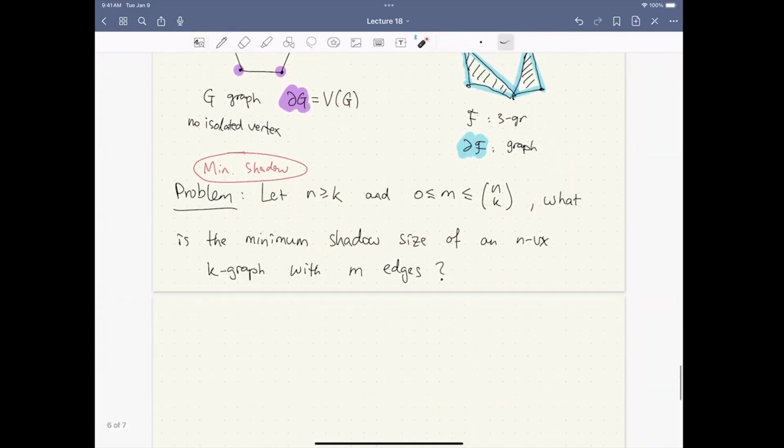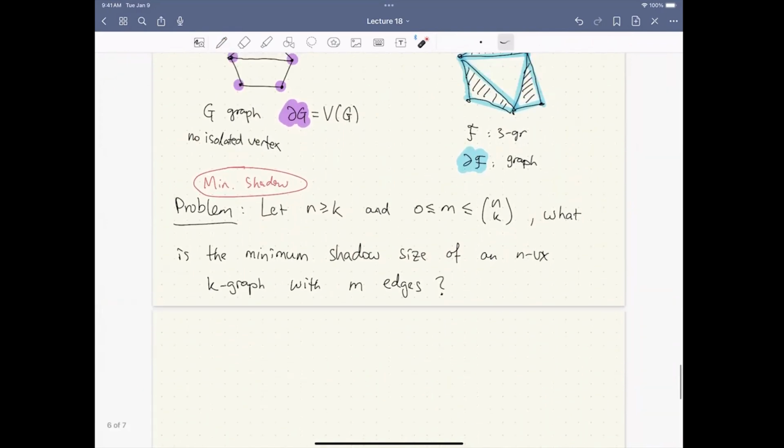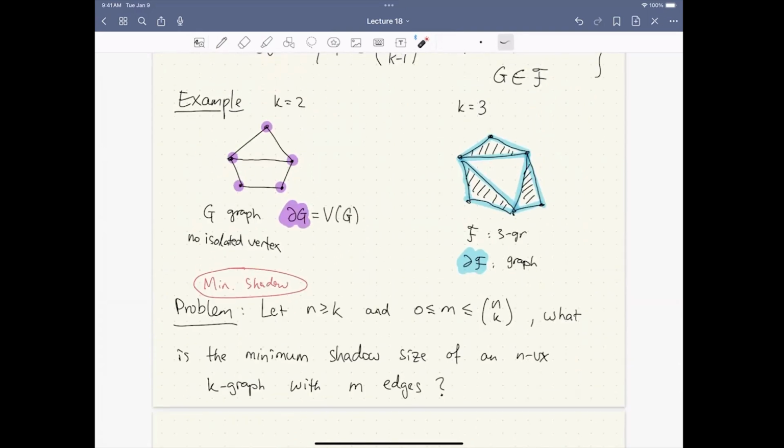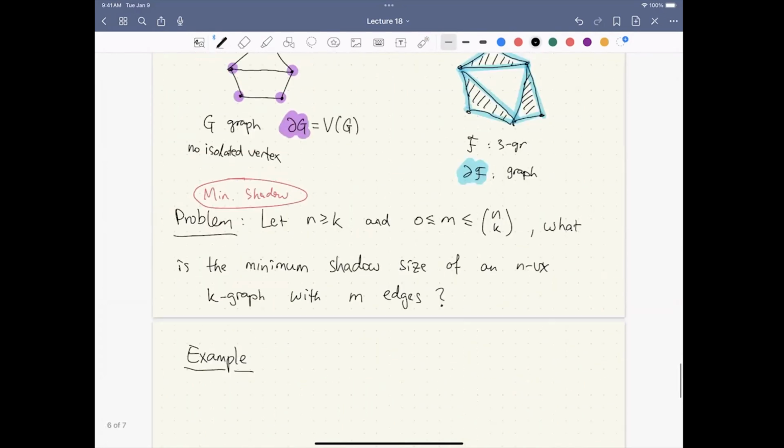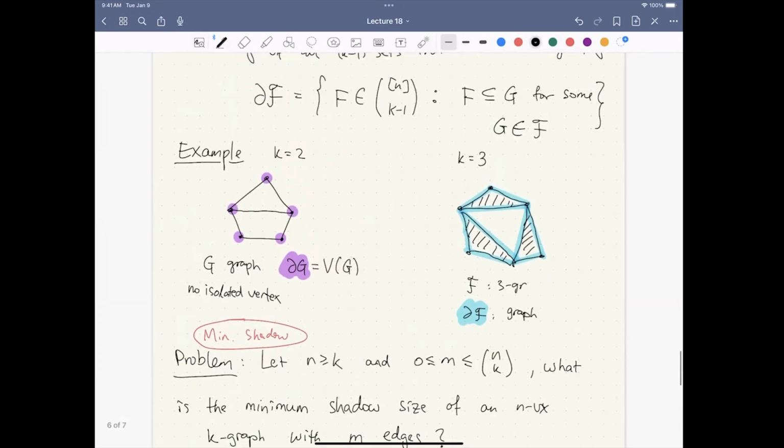So let's do the same thing as above. We're going to look at the two simplest cases where we have a two uniform hypergraph and look at its shadow. And then we look at three uniform and we look at its shadow. All right. So let's look at two uniform, k equal to 2. This problem is relatively easy.